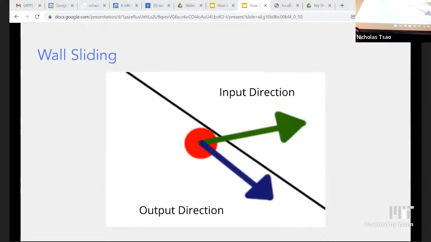Yeah, things like wall sliding. A lot of games have walls that are very sticky, like you just run into them, you can't move. That's not how walls work in real life. If you try to run diagonally into a wall, you can still just slide along it. So things like this are things that you might want to consider.